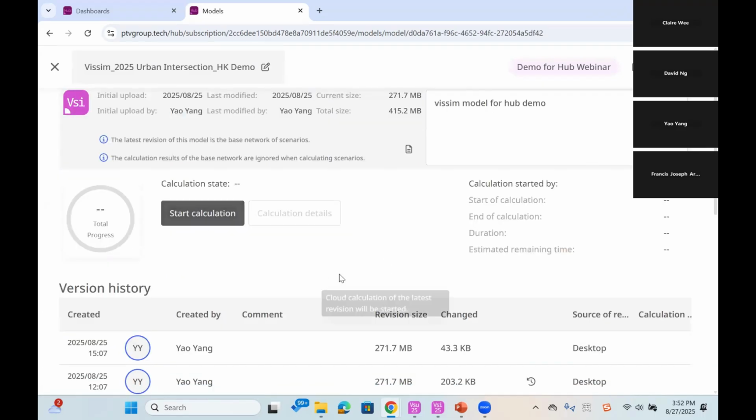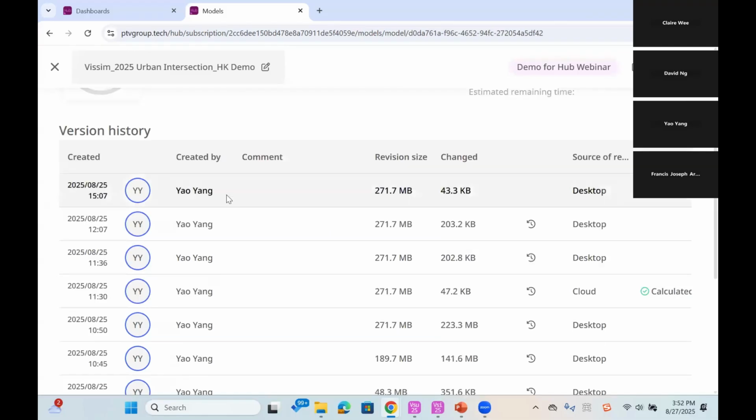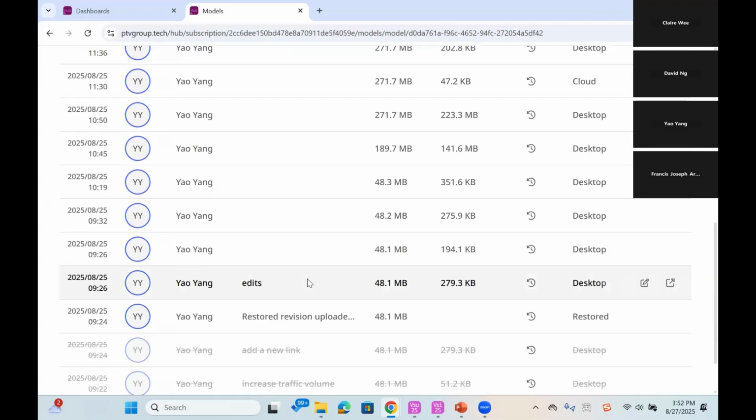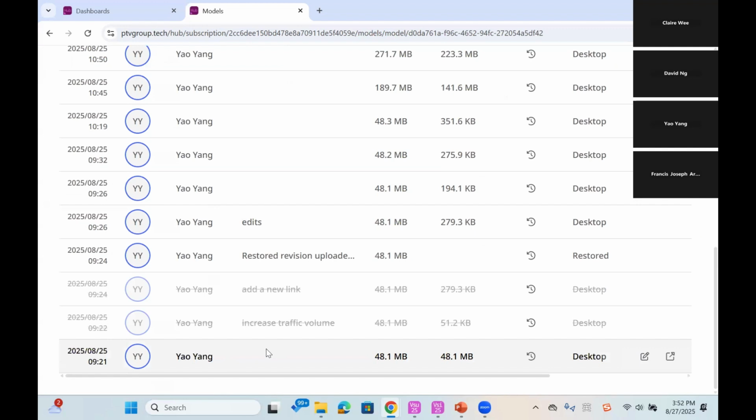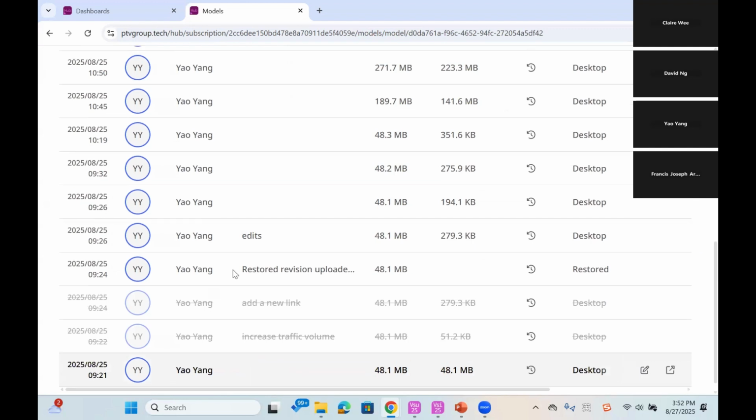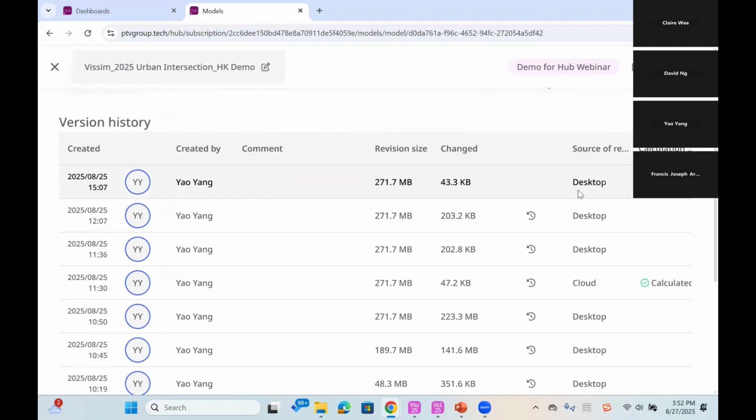And you can also start a calculation of this model. Here I have made a few revisions, so you can see a long list: after I uploaded it a few days ago, I have been making some edits on this model. You can also link this up to open this revision in PTV VSIN. So this is the last revision. You can also restore a revision. For instance, after 2 days, if you find out that you shouldn't have done this edit, you can restore to the previous versions.